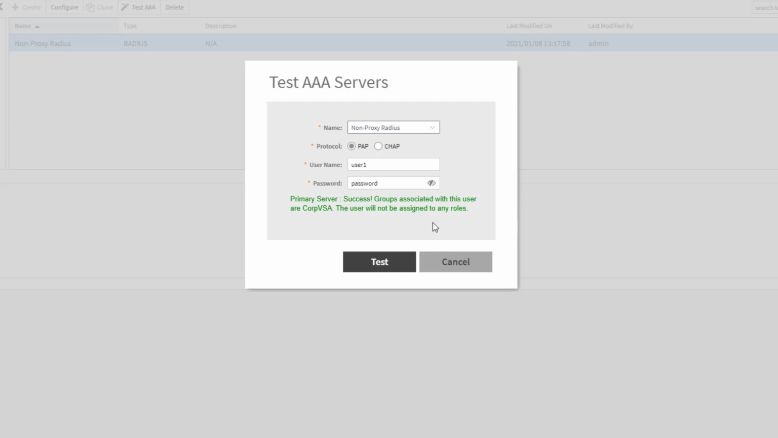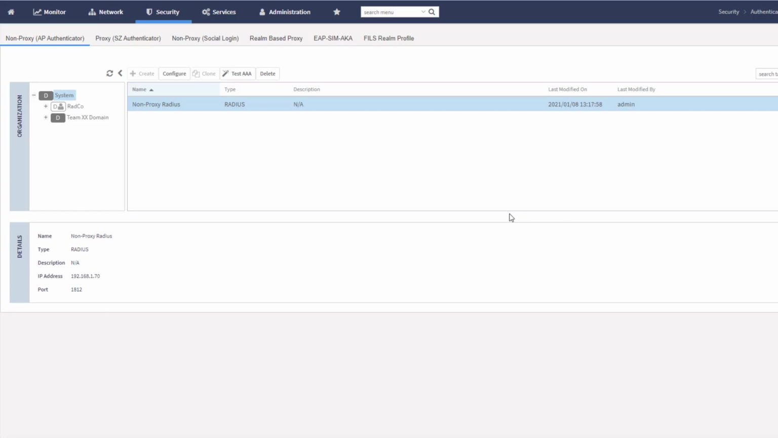As we see here, the Test AAA button is saying that it is successful. Remember when we talked about non-proxy and proxy AAA, when you're doing non-proxy AAA and you're using this Test AAA button, you're actually testing AAA from the controller to the authentication server. However, when you're actually doing a non-proxy request, the request is coming from the AP. Remember we said that the AP was at 192.168.1.5.